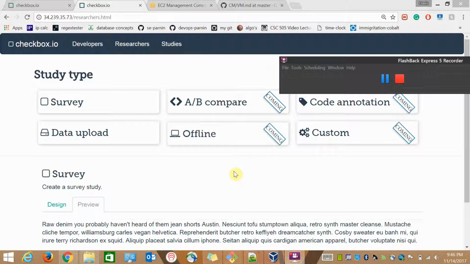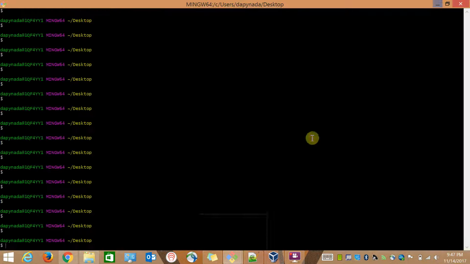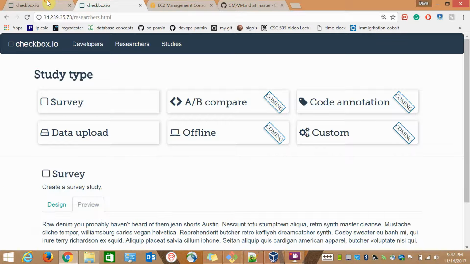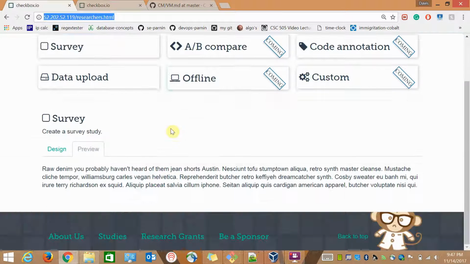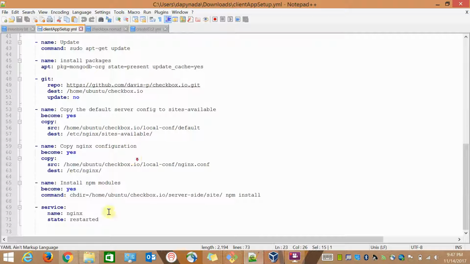Alright, so what happened earlier was I gave the wrong elastic IPs in the inventory file, and so I fixed that error and executed the playbook again, so as to get the checkbox application on the 2 elastic IPs. But now what I have done is, I'm not running node server.js. Let me pull up the client app. So I'm just doing an npm install, and I'm not doing node server.js.